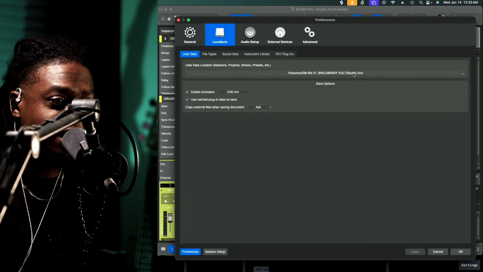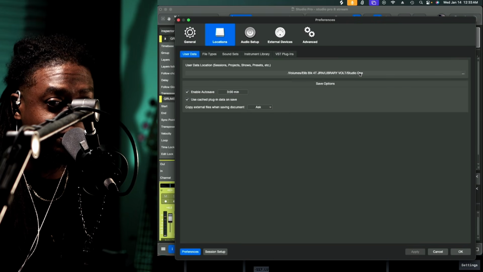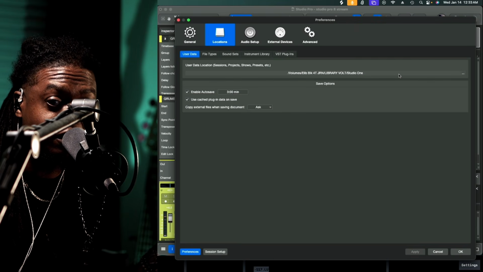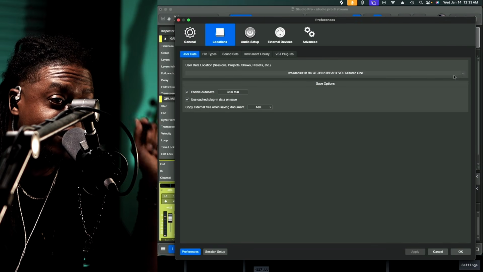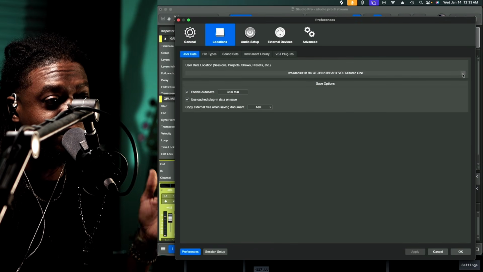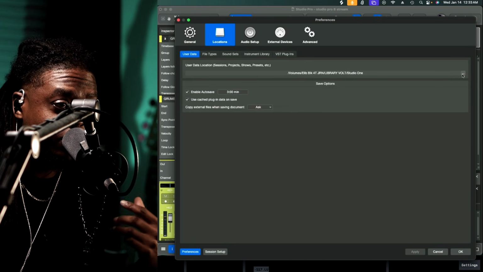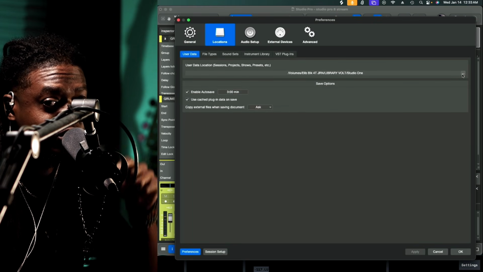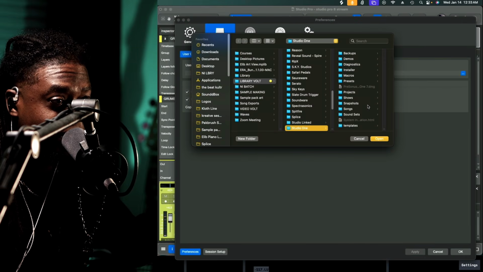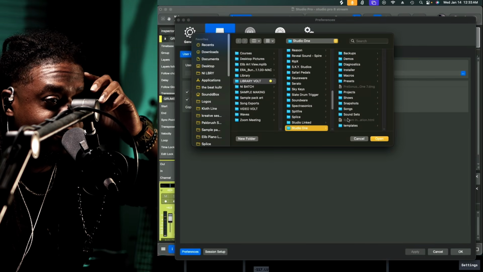you have to pay attention to the name. If it says Studio Pro at the end, most likely you have to go to Studio One or change the folder that says Studio One to Studio Pro. So you have two options. In my case, what I did was I just linked it back to Studio One, which is where all of my files are. So I'm going to click here, and this is where everything lives.